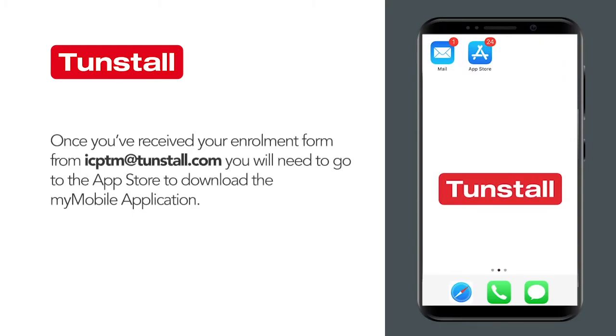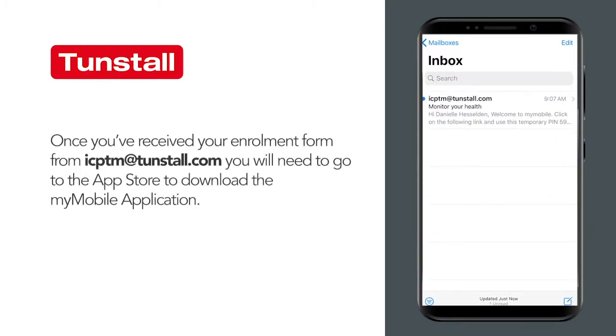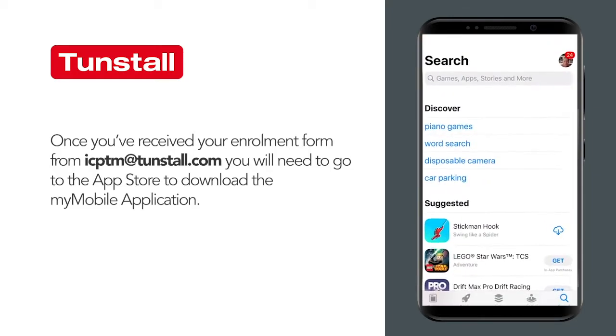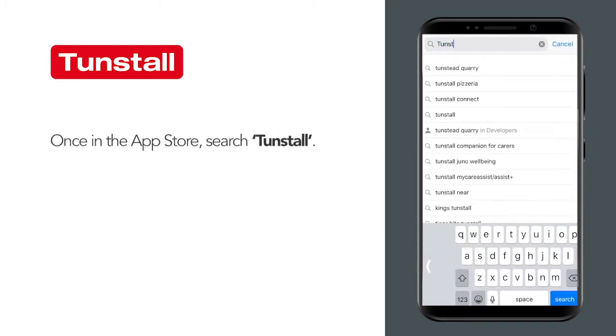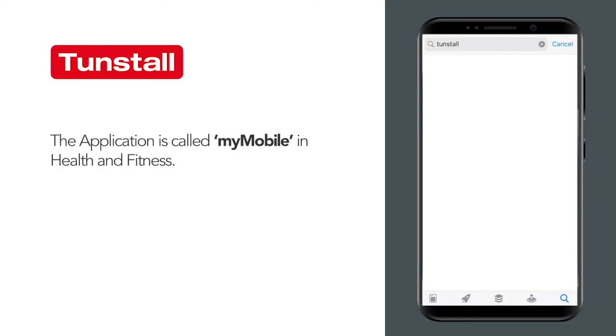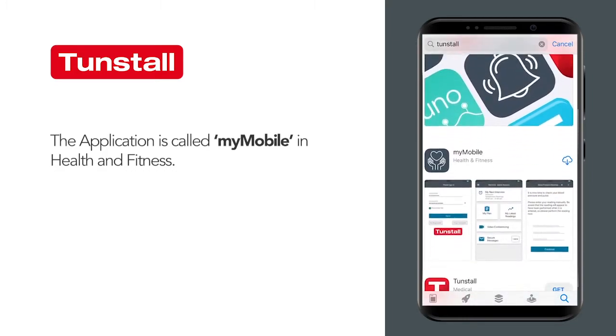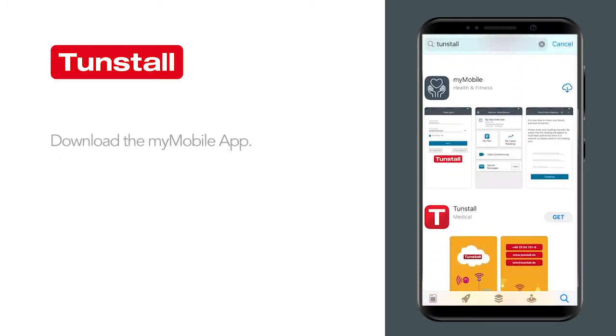Once you've received your enrolment form from icptm@tunstall.com, you will need to go to the App Store to download the myMobile application. Once in the App Store, search Tunstall. The application is called myMobile in Health and Fitness. Download the myMobile app. Once downloaded, select Open.